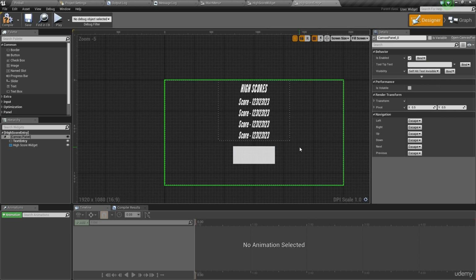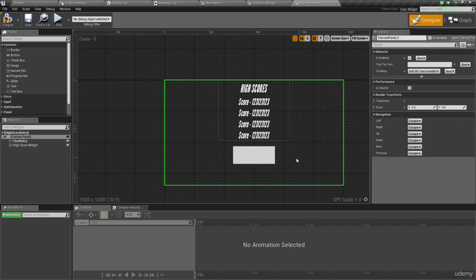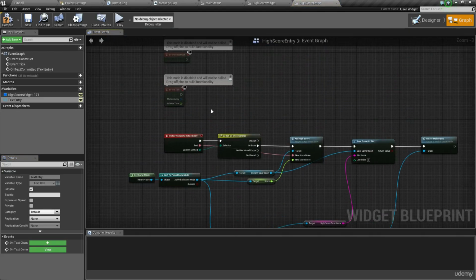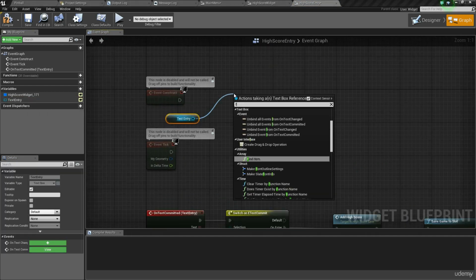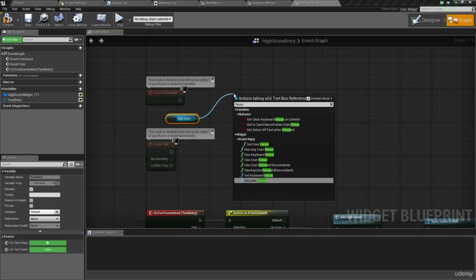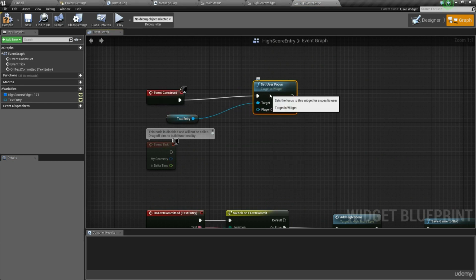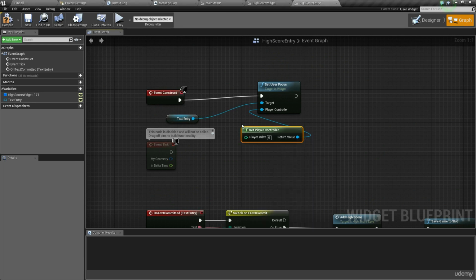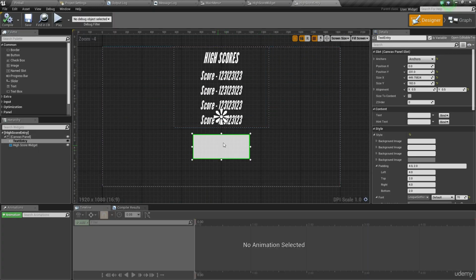So we set that behavior up before, but what I want to do instead is when we go to the high scores screen, I want to set it up so that it auto selects this. And the way I can do that is under graph, under construct. If I get my text entry and I just drag it in, I can now drag off of that and type in the word focus. And you'll see that we have set user focus. And if I set this to just be get player controller, when I get a high score now, it's going to automatically select that.